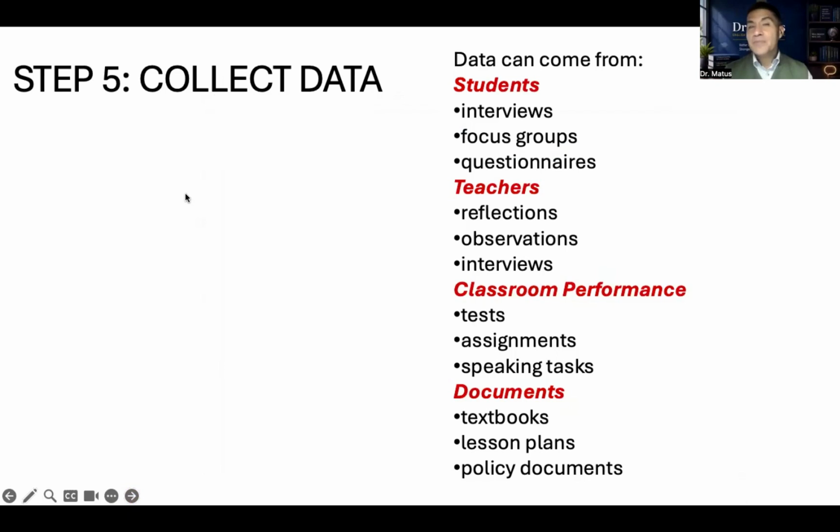Now, the next step, once you've identified the kind of research you will be implementing, is to collect data. Data can come from students by means of interviews, focus groups, questionnaires. The data can derive from teachers, their reflections, their observations and interviews, from your own classroom performance, tests, assignments, speaking tasks, feedback, peer observations, and from documents, right?